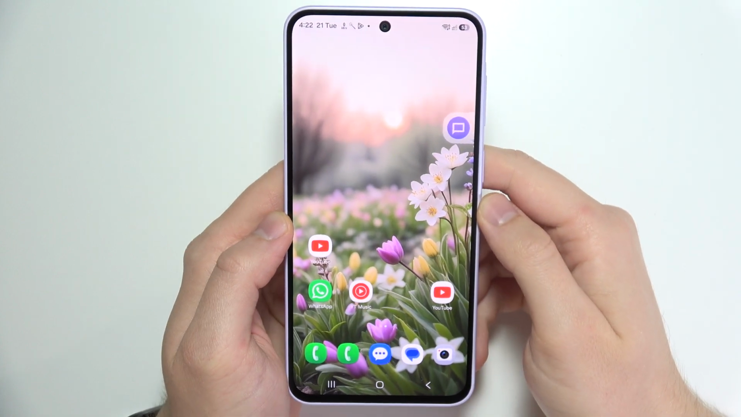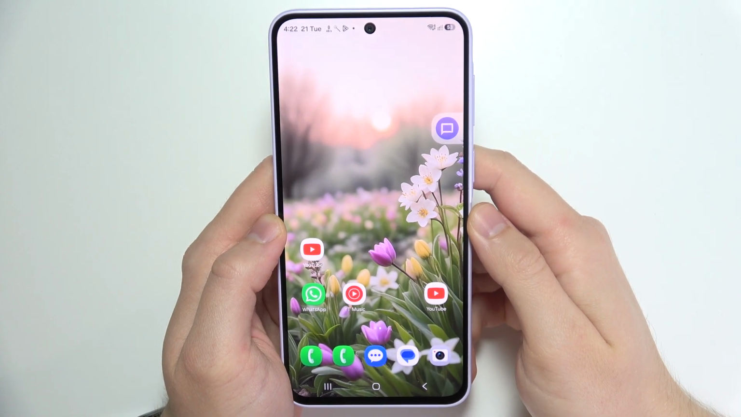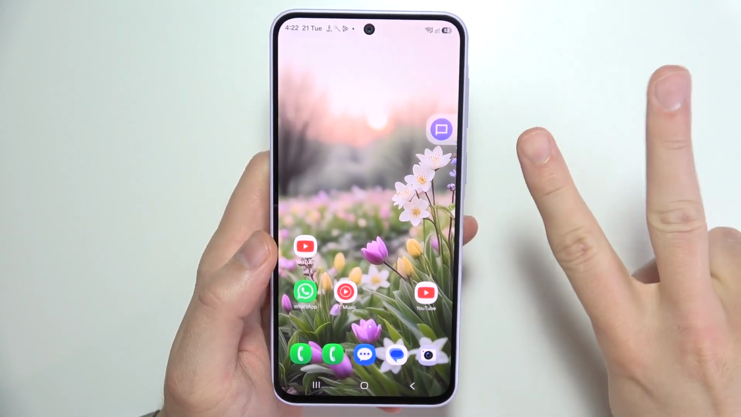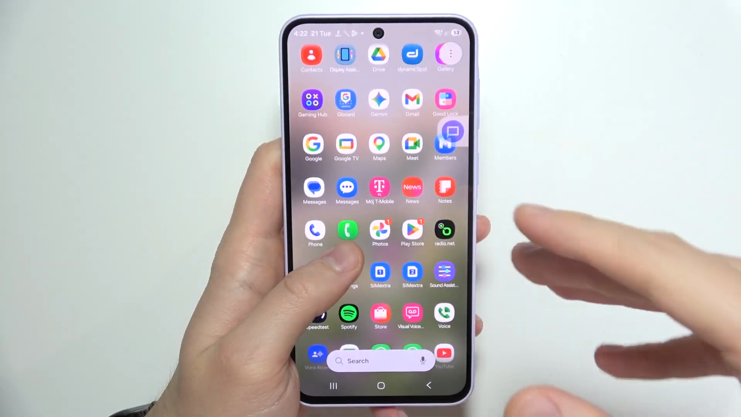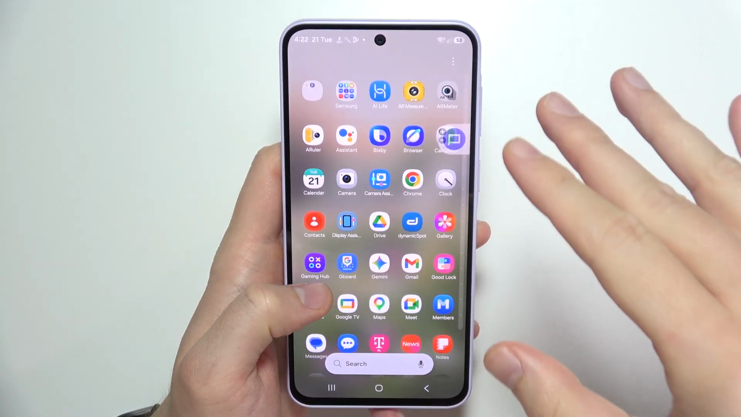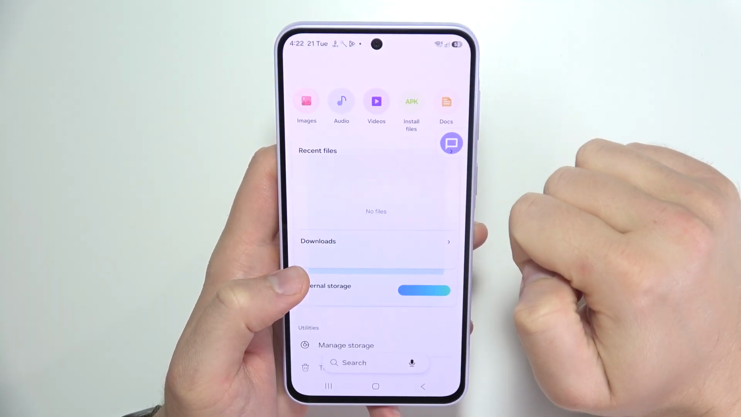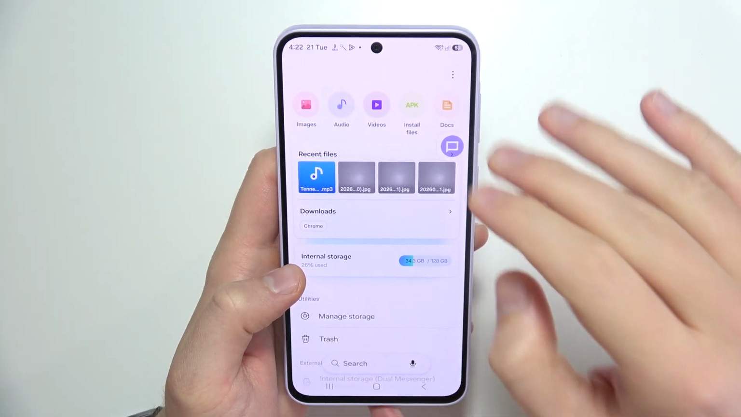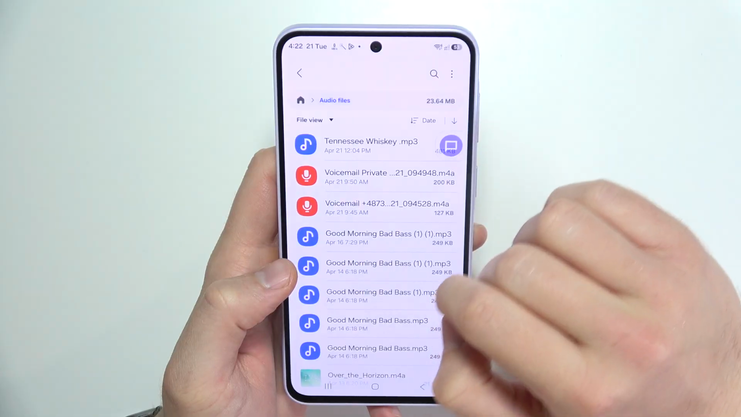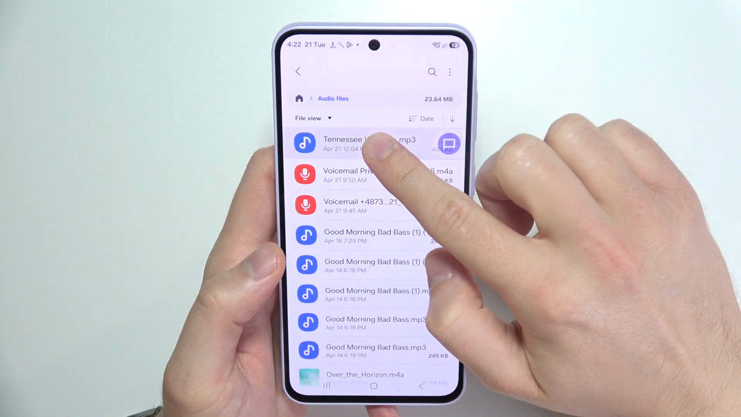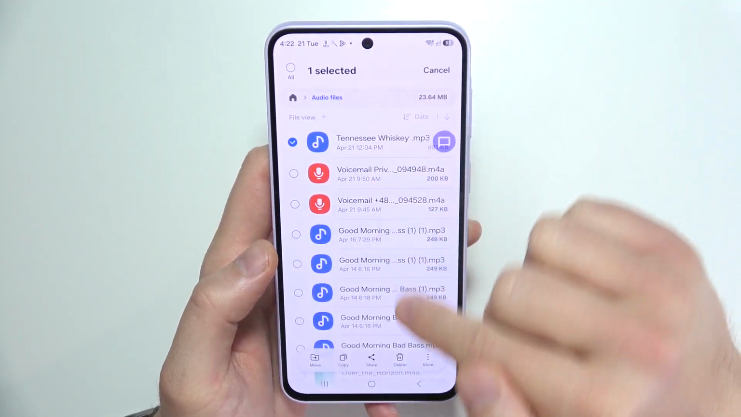To set a custom notification sound on the Samsung Galaxy A57, I'm going to show you two ways. The first one, if you already have your sound on your phone and have downloaded it, you have to go into My Files and locate your sound. For me, it will be available in the settings of the audio.